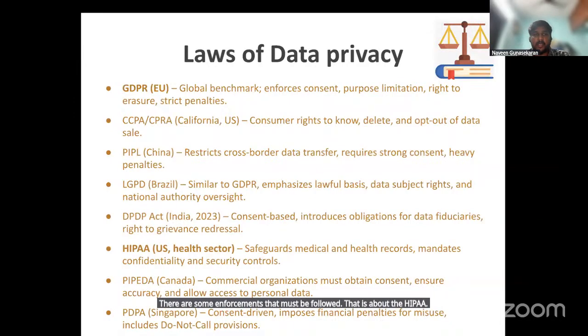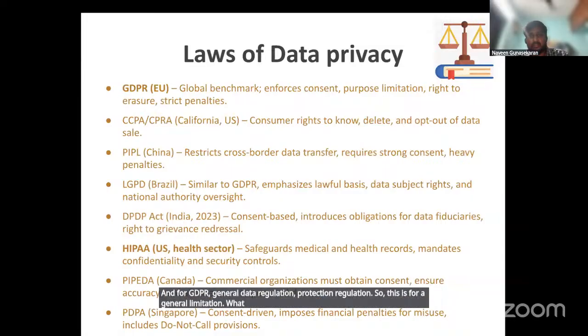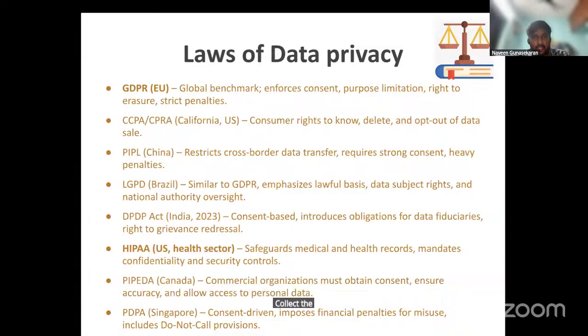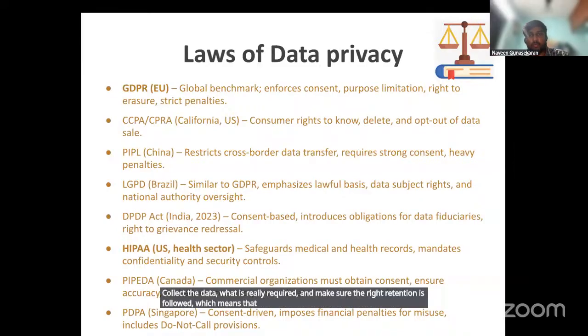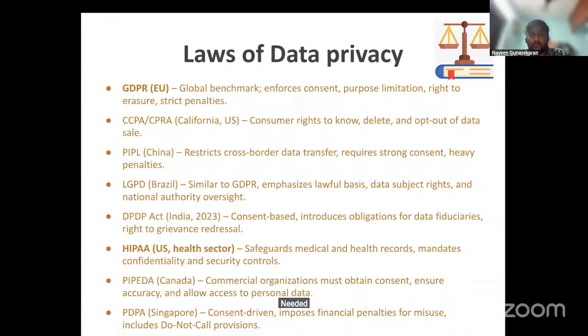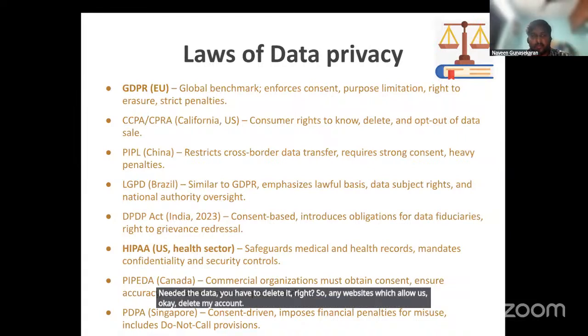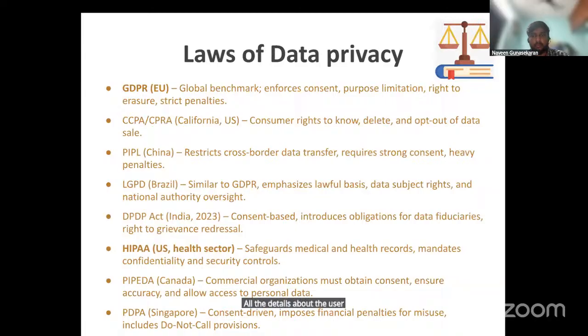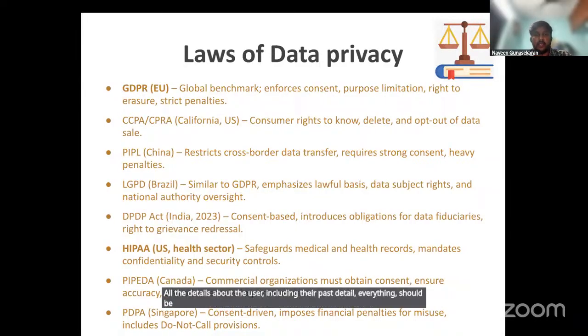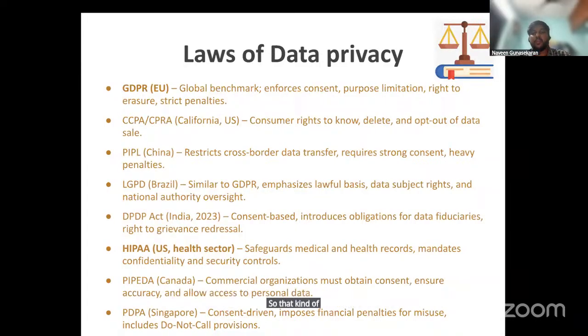And GDPR, the General Data Protection Regulation, is for general limitation. What this says is: collect the data that is really required and make sure the right retention is followed, which means that if you no longer need the data, you have to delete it, right? For any website that allows you to delete your account, if the user performs delete my account, all the details about the user, including their past details, should be deleted. That kind of control should be given to the user.